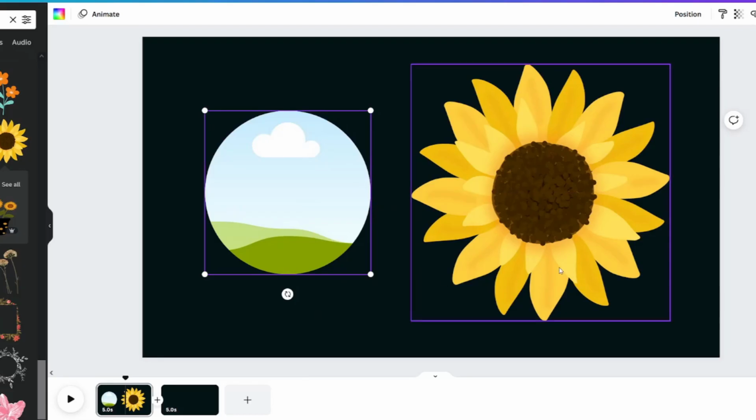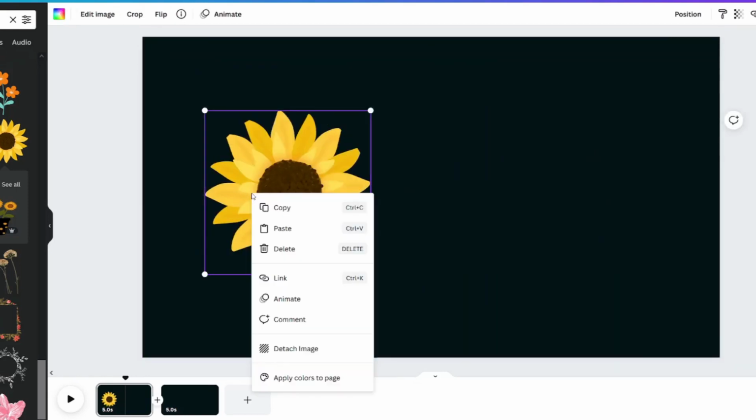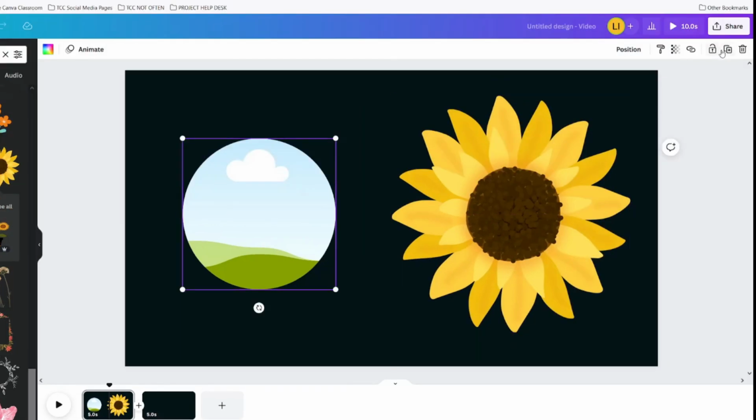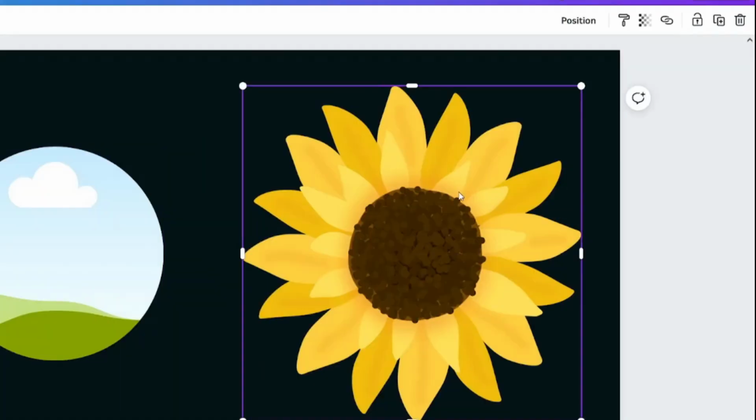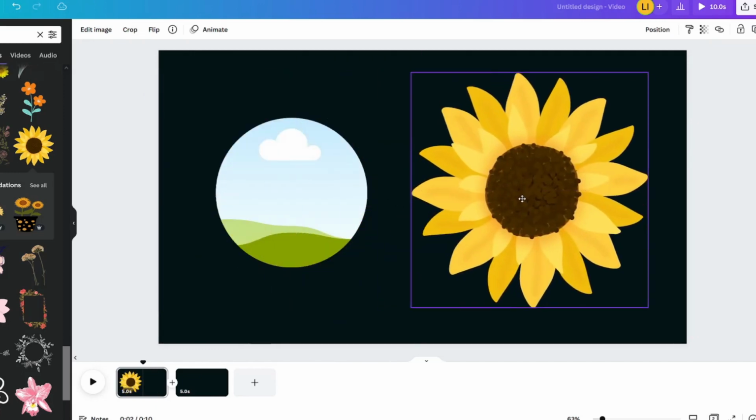Another reason something might not go into a frame or a grid is if you've locked it. Unlocked, this graphic goes right into the frame. You can remove the graphic by right-clicking Detach Image. Let's lock this and try to put the same image into the circle frame. It absolutely will not go in.